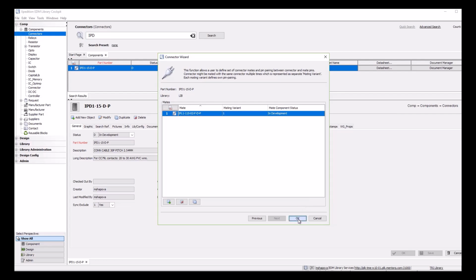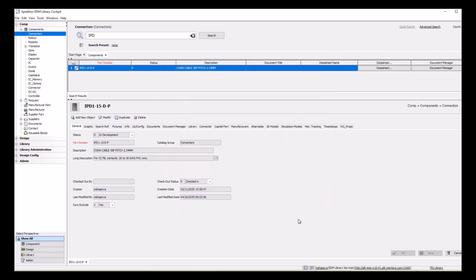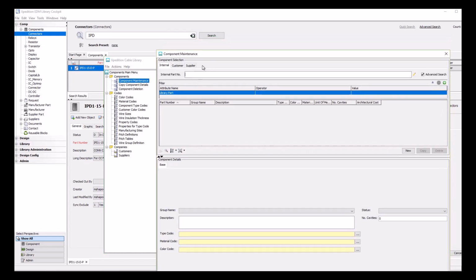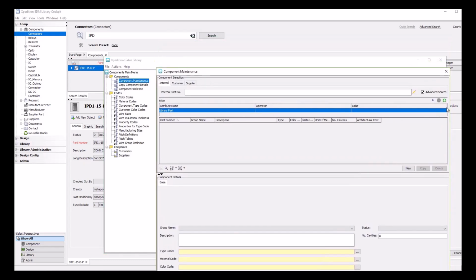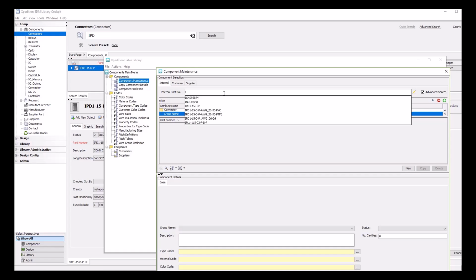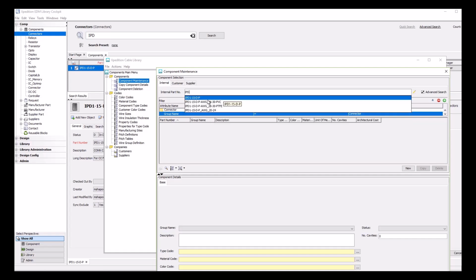The cable library is another design domain library with different components that are managed relevant to the cable design process. And we'll take a look at some of these components. They include back shells, plugs, clips, and terminals, among other components. And connectors are managed in this library as well. However, different component metadata is involved compared with EDM library.